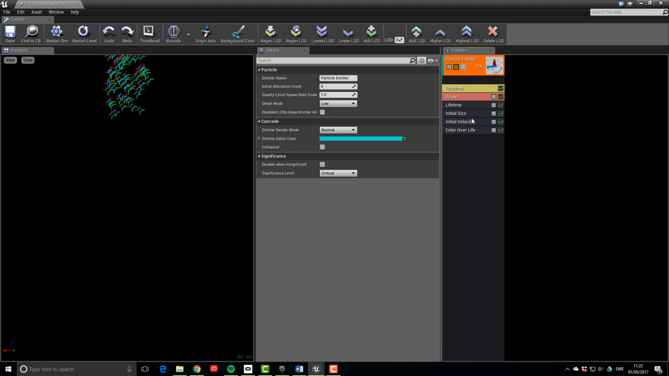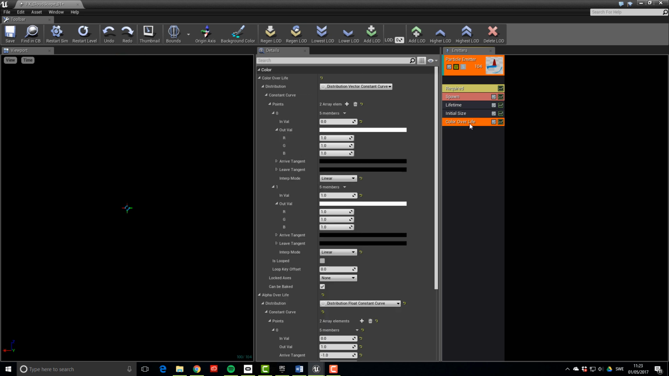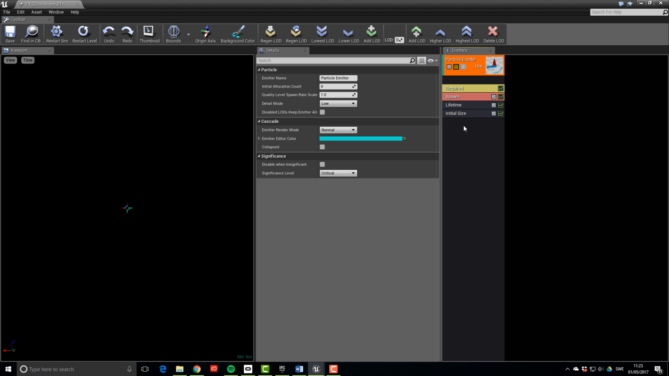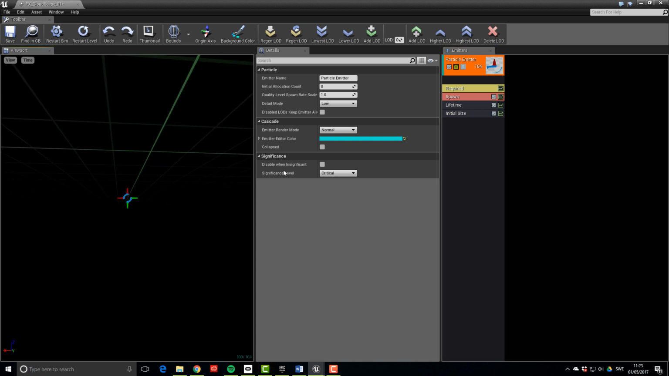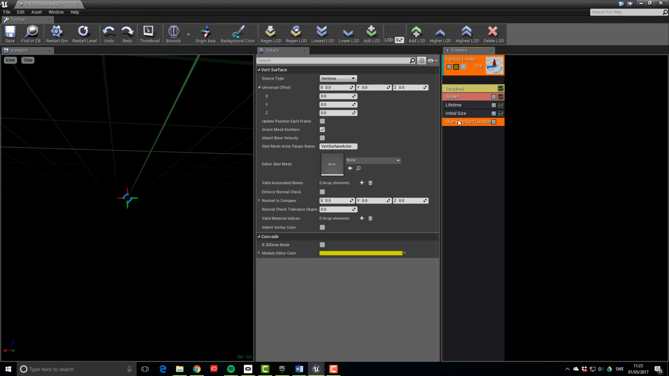You also don't want it to have any velocity, since that will look weird. And you're not going to use the color over life, so delete those. So now you have a particle system that does pretty much nothing, but now we need to add in the magic module, and that is the location module called scale vert surface location.